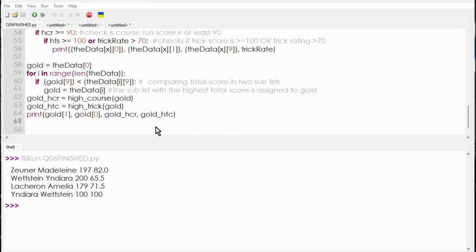So as before, we've got a new variable for the highest trick score for the gold sublist. So that's the variable. It calls the function we made before, passing in gold, and that returns the highest trick score. And then we can use that in a print statement. And if we run it, it has output a new value.